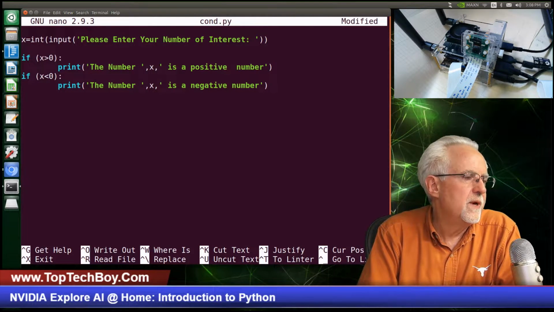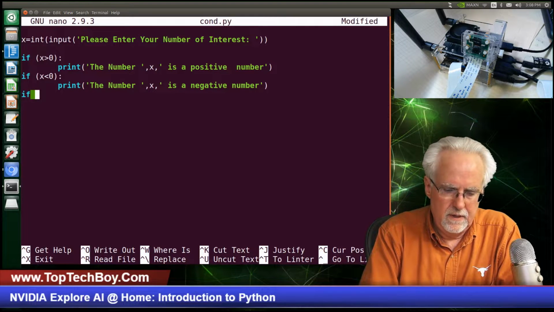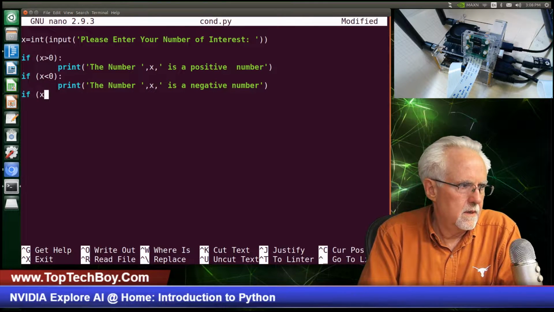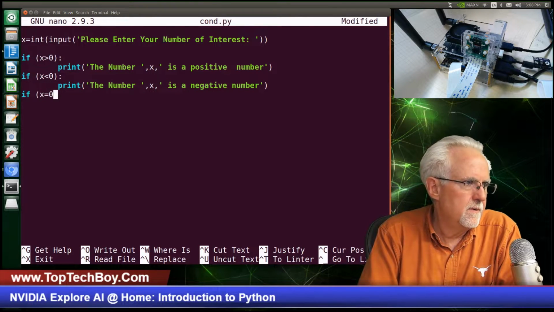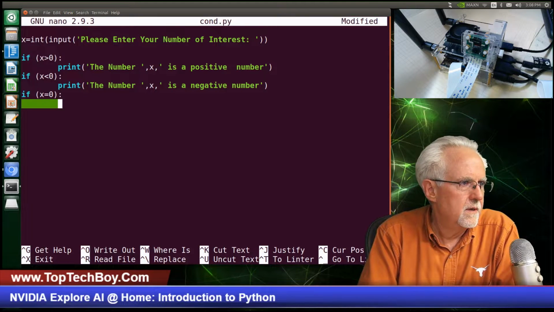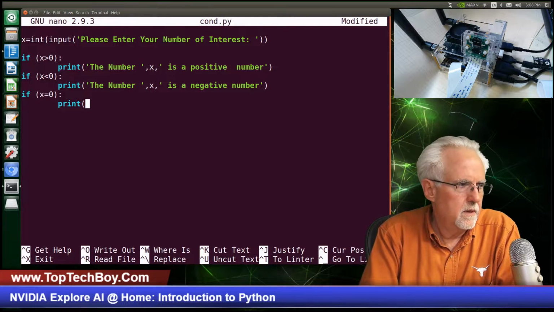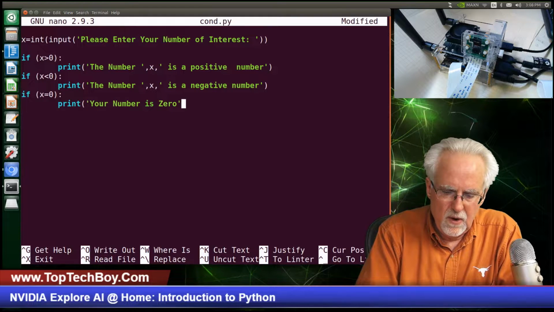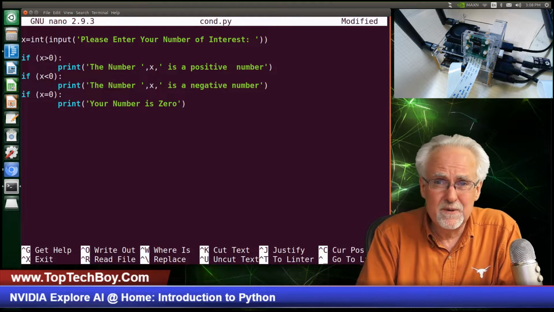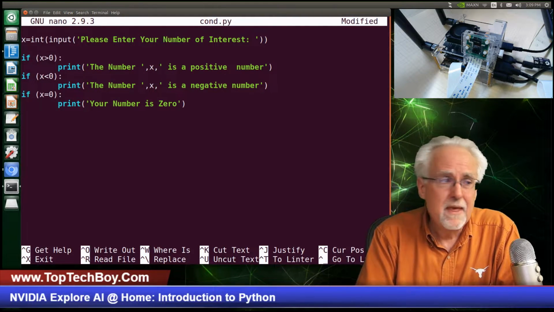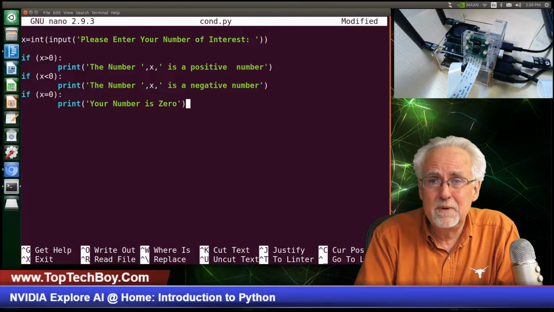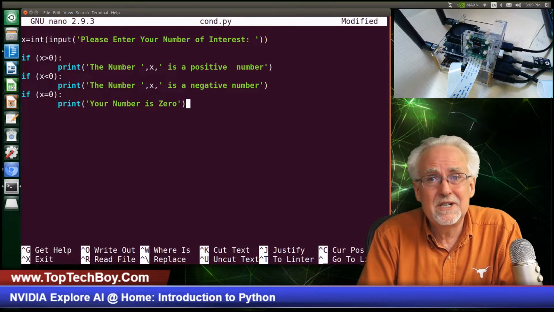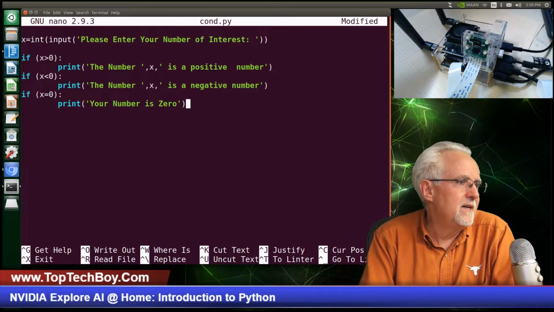Then what we can say is if x equals 0, then print your number is 0. Now why did I say that? People actually argue about whether 0 is a positive or negative number, and so they can't argue with me because I avoid the question. I say your number is 0, and so I don't even get into that debate.